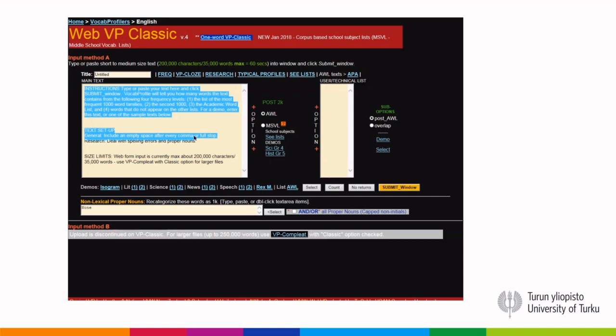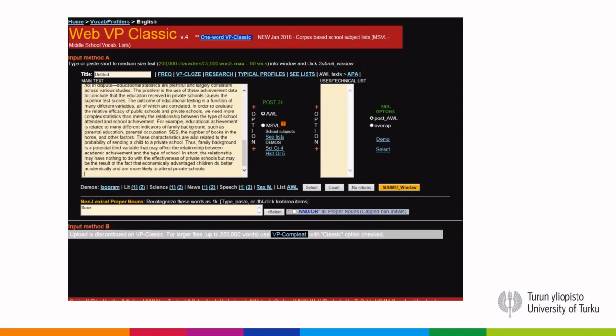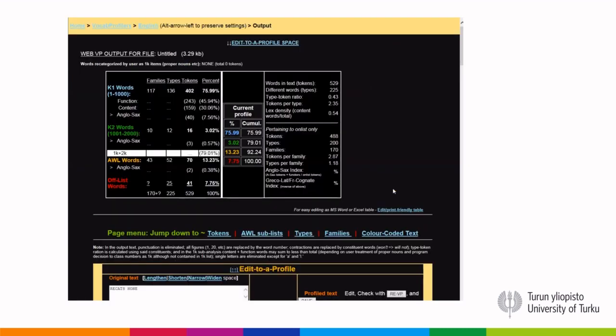So what I'm going to do here is just copy and paste that same text. And again, I'm going to press submit. So I'm copying and pasting and pressing submit. Let's see what I get. So this is telling me some different information. You can see some different colors. Let's go through.